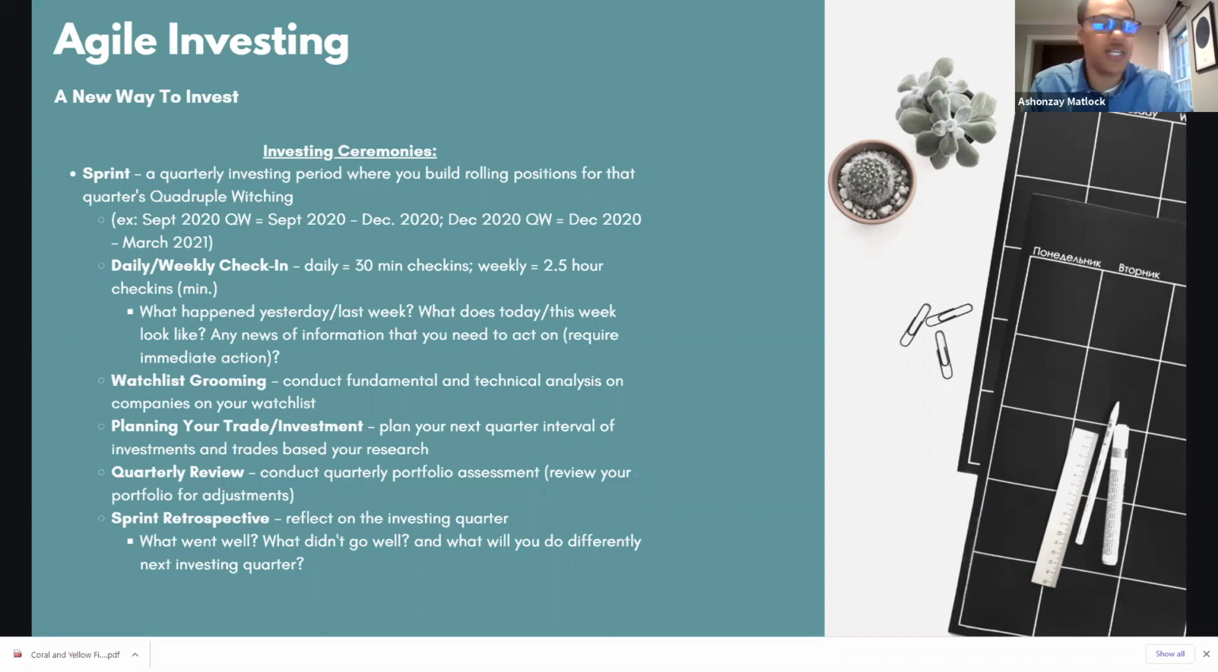So plan your trades. Then you want to have quarterly reviews, right? Because each sprint is a quarter, you want to have a quarterly review. You need to review your portfolio, assess your portfolio. Do you need to cut something? Do you need to rebalance something? And if you think about it, when we're 2 years from here, do you need to roll a position? That's going to be something that you want to think about when you have your quarterly review of your portfolio.